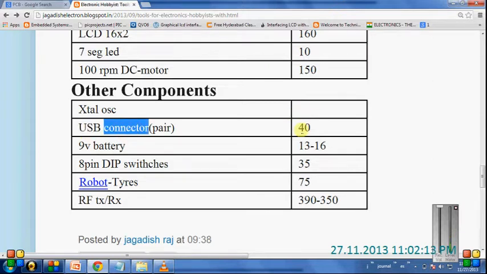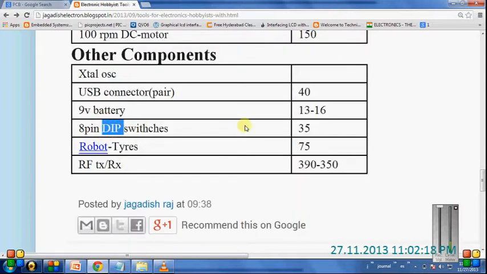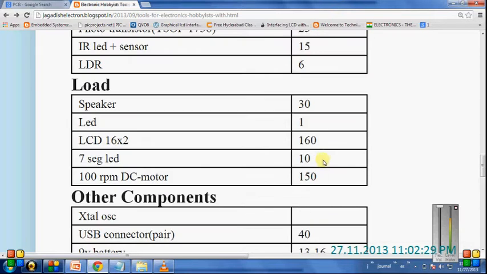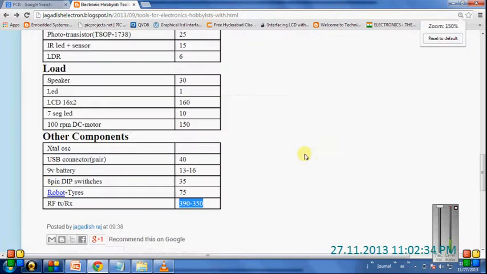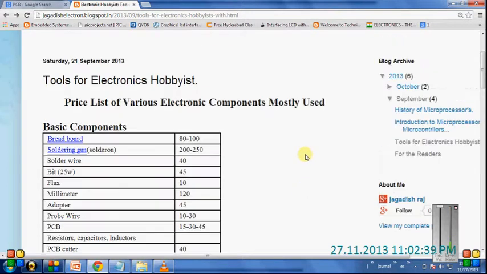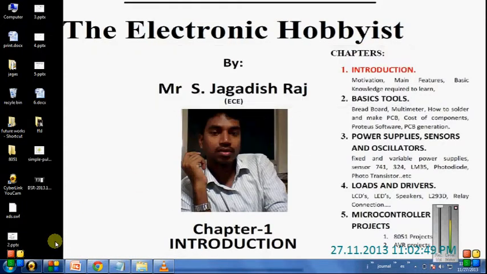USB connectors, one pair, male and female, 40 rupees. 9 volt battery, 13 to 16 rupees. 8 pin DIP switch, 35 rupees. Robot tires, 75 rupees. Radio frequency transmitter and receiver, 350 to 390 rupees. So these are some of the basic prices I am telling you. Why am I telling you this? If you know the basic prices, sometimes when we go to buy these components, nobody can cheat you. You can make a guess who is overcharging you and who is genuine.